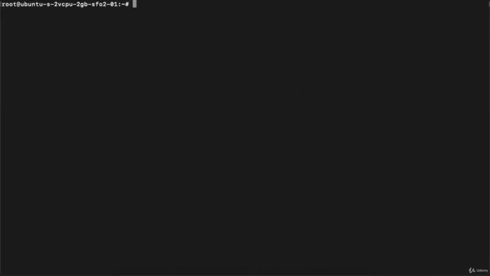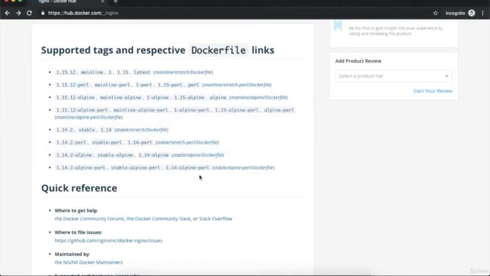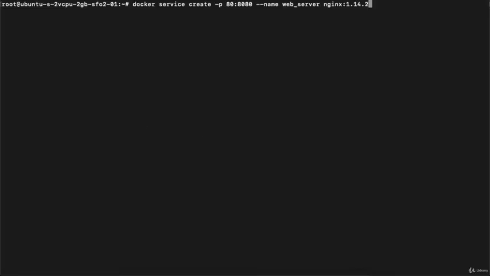Now create the Nginx service. We can create the service with the command docker service create -p, define the port, suppose 80 for the container and 8080 for the outer world. Now we need to define the service name with --name. Suppose we define web_server, right? Then I need to define the image name, which is nginx 1.14.2. This is the image which we want to deploy. See, 1.14.2, right? Hit enter. You can see it is creating the service. It will take a few seconds, just wait.